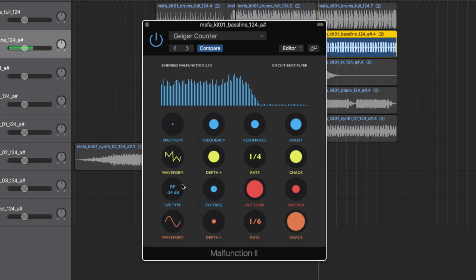Either 12 or 24 dB slope, and then dial up the frequency control or dial up or down the modulation amount. Again, working positive and negative, and again featuring all the interesting waveforms and a random control.